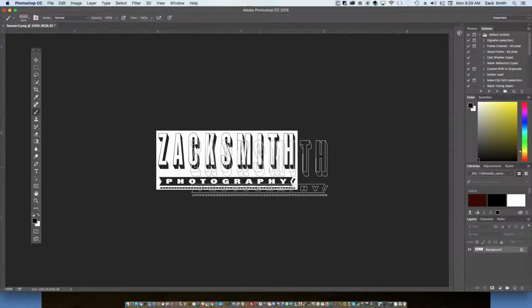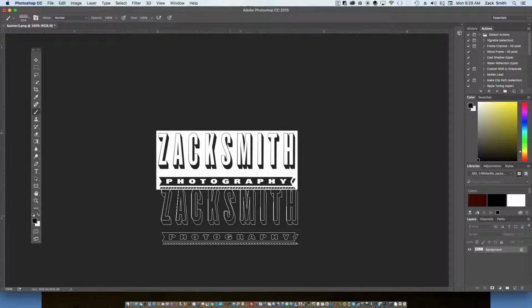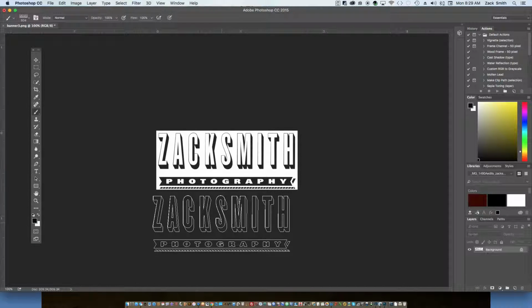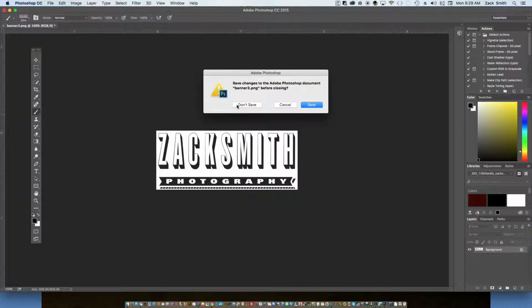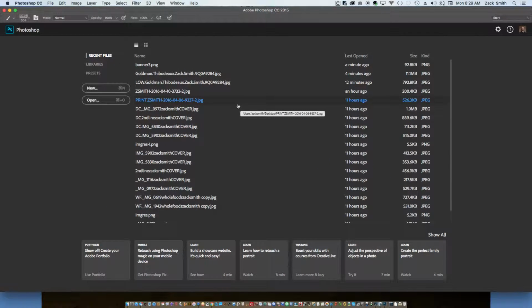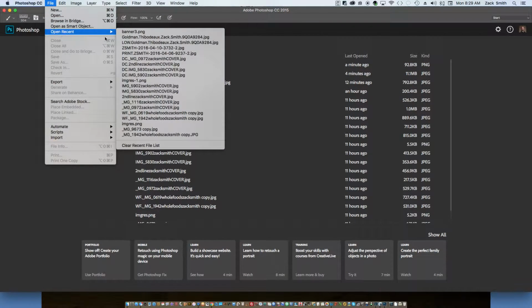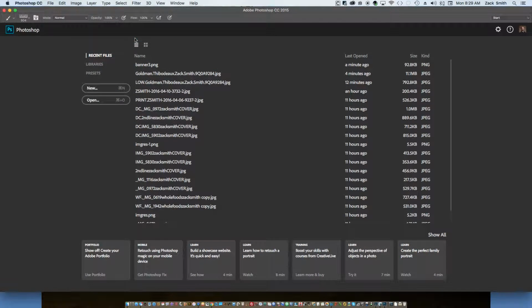And as you see, this little hologram thing will pop out, and that's it. So what we can do, close this out. We don't need to save what we've done to our logo. Let's go open a recent file. Let's go open the Goldman Thibodeau file.